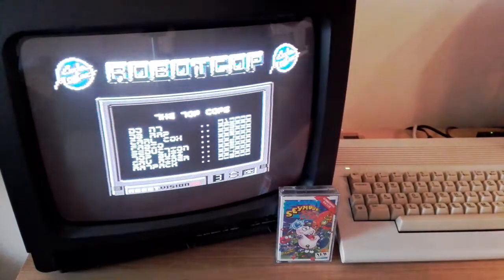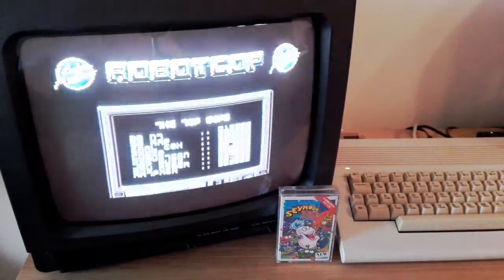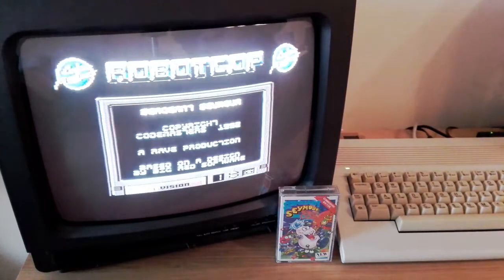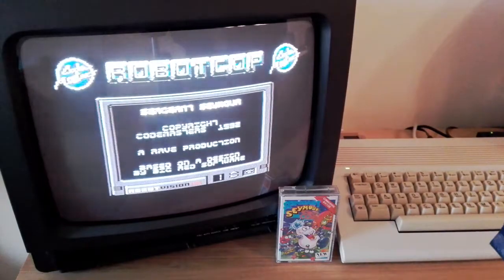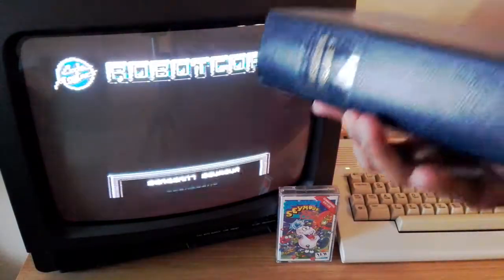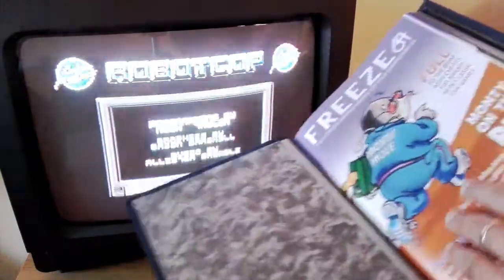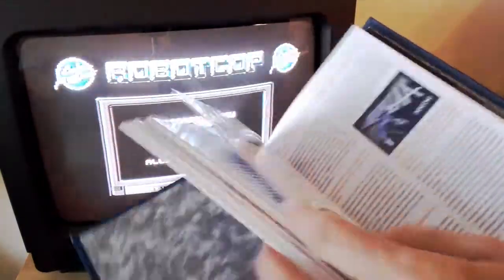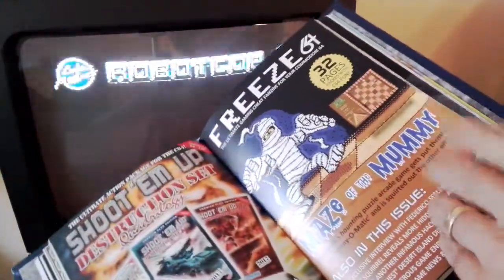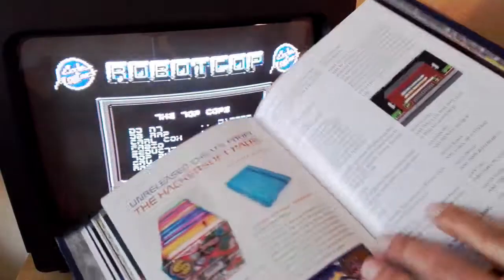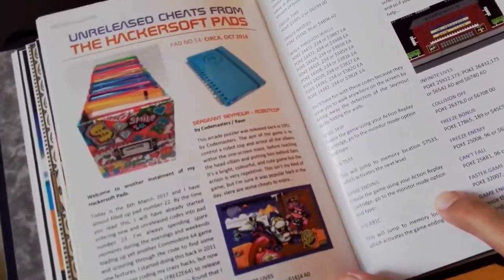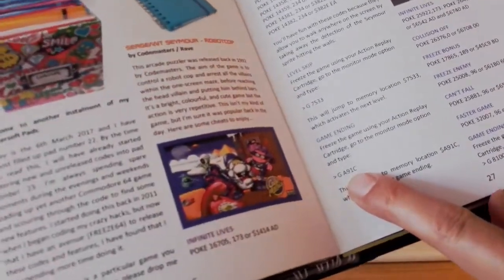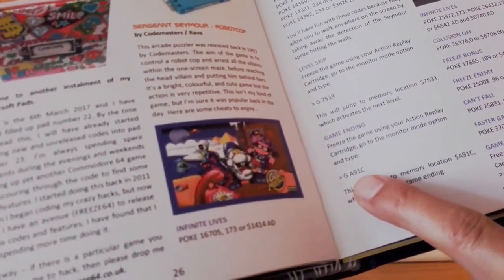So a few of you are interested to find out how we code a key press into a game that jumps us straight to a game ending. For example, I've got the 364 binder here with all the issues in. If we go to issue number 8 of 364, near the back we've got some codes for Sergeant Seymour Robotcop. And in those codes, we've got this code here that jumps us straight to the game ending.